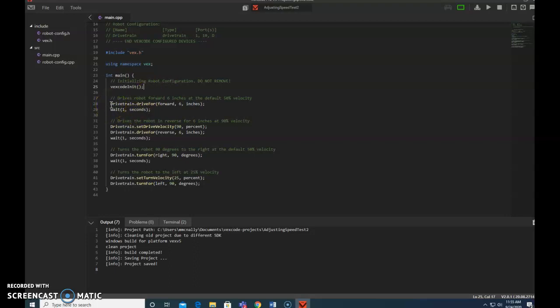Now this program actually has three different ways to make the motor move. Drivetrain, drive for, then forward 6 inches. This is kind of obvious. This method, drive for, will tell the robot, or a motor, to move forward in a particular distance or unit. So fine, forward 6 inches, and it says in the comment, move forward 6 inches at default 50% velocity. So forward has some default velocity. Right now it's 50%. I'm sure you can change that. And then wait 1 second is going to wait a second before moving on to the next thing.